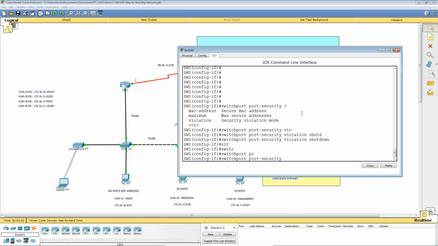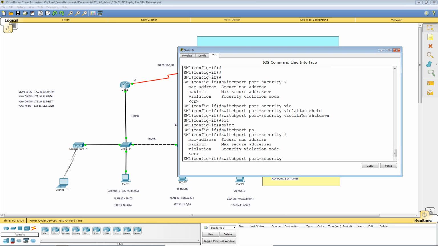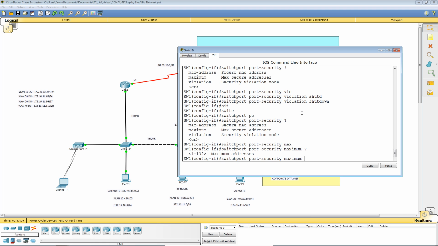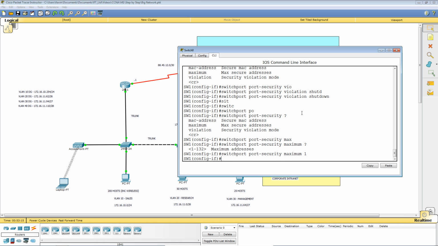So switchport port-security maximum, and we can have between 1 and 132 MAC addresses. I'm actually going to set it to 1. Okay.